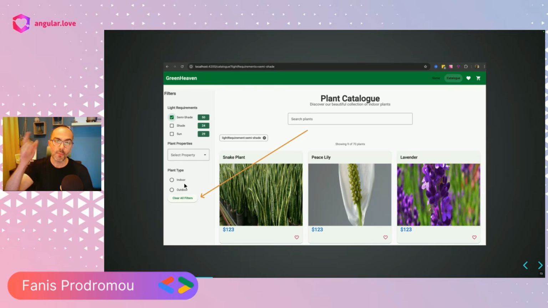But how about if I have 50 filters? Do I have to do that 50 times? And the same thing is happening here. Again, for this one, what we have to do is to use a computed property just to accumulate the selected filters from every selected item here.